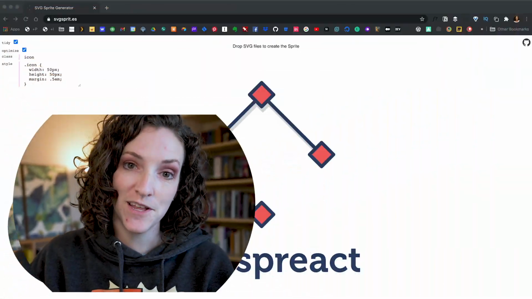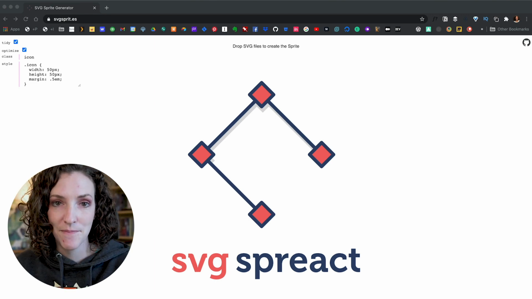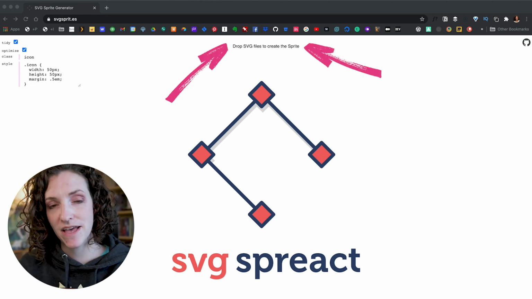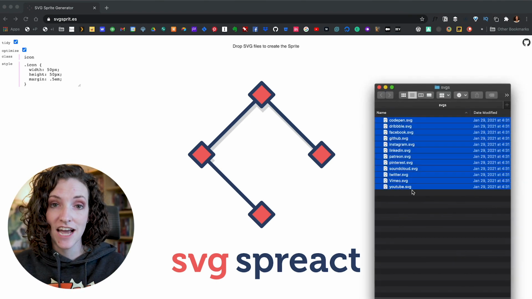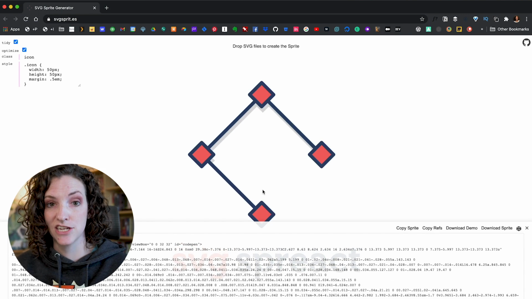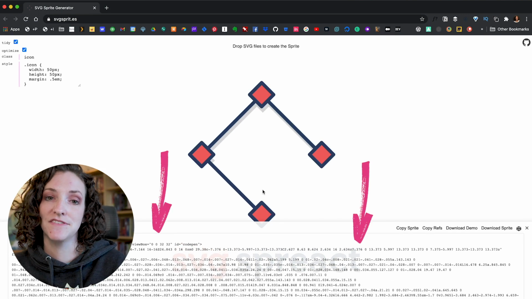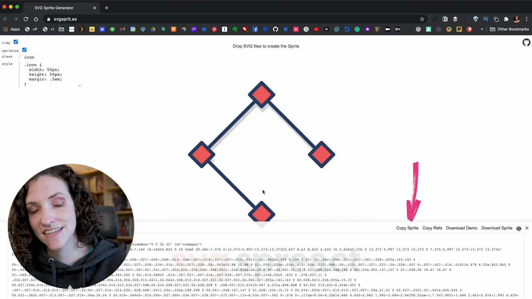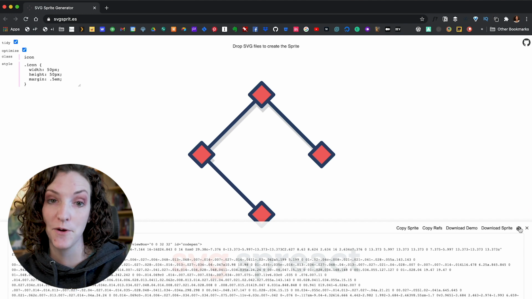The first tool that we're gonna look at is the SVG Sprite Generator. If you pull this up in a browser, you'll see that it says drop SVG files to create the sprite. So I have a handful of social media icons and I'm just going to drag and drop. Awesome. This section at the bottom is our SVG sprite, and we can copy the content, download it, or open it directly within a CodePen. I'm gonna open it within CodePen.